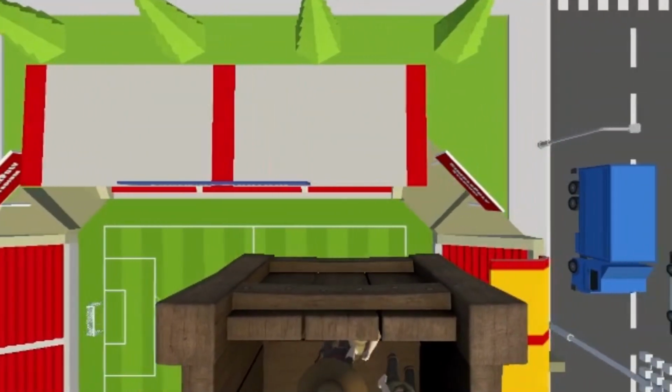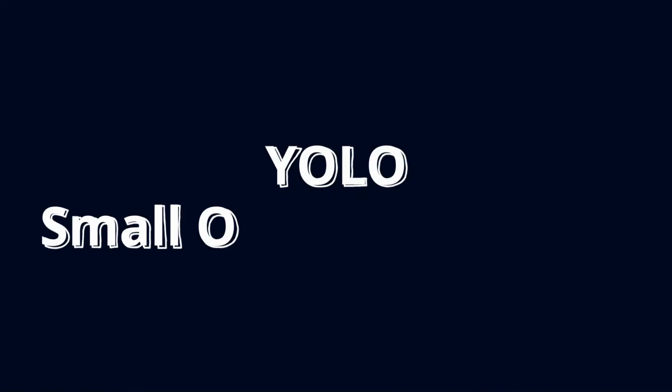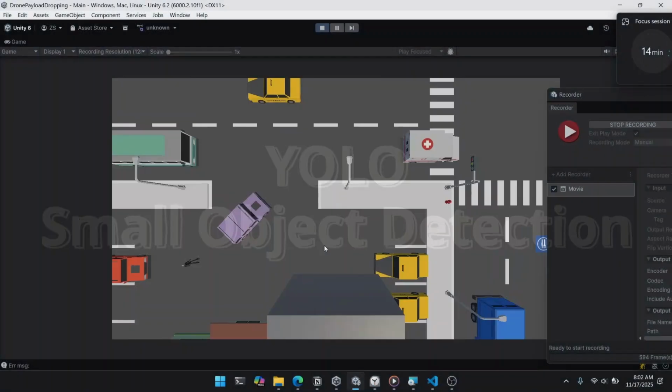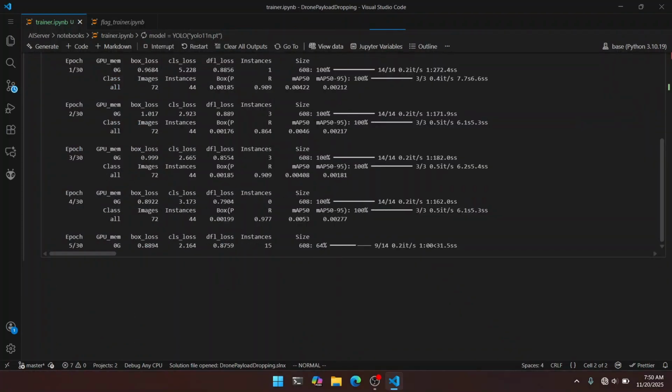The body is working, now work on the brain. How can we detect this flag here? Let's use YOLO for this job. You collect some data, annotate it, and start training a YOLO model. But there is something odd.